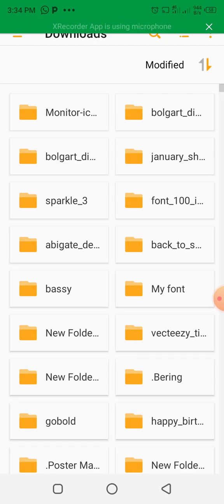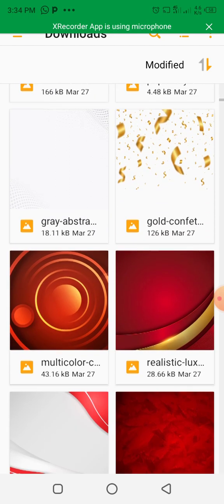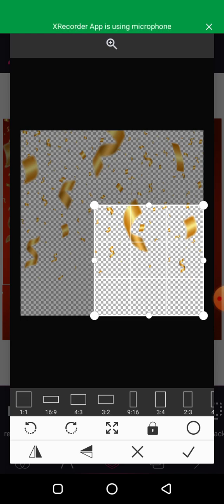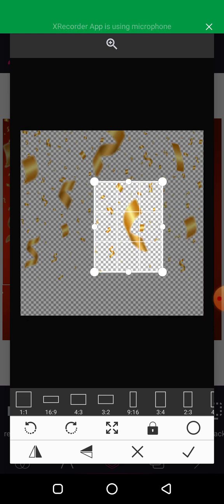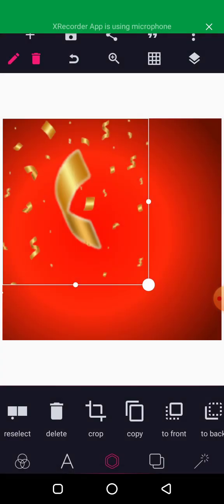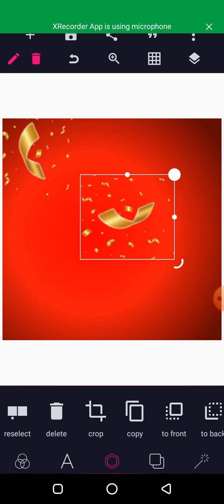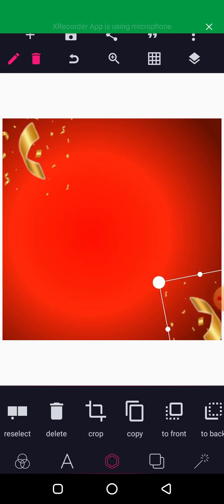The next thing is I want to use some confetti. The confetti I want to use is in my gallery, so I want to import it. I want to crop it. This is the portion I want to use. I've positioned it right here. Then I want to make a copy of it and position it over here.